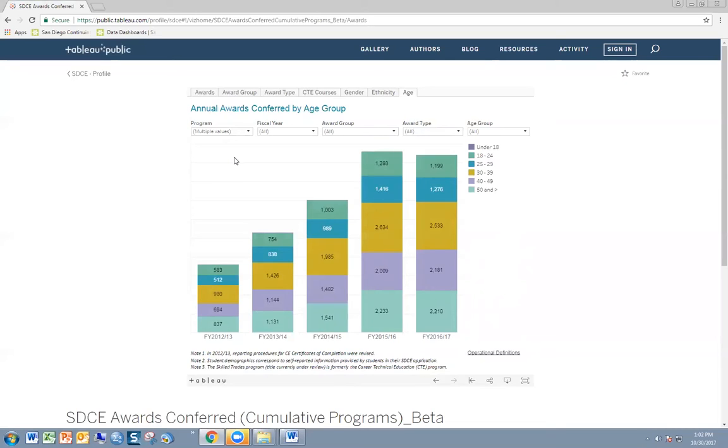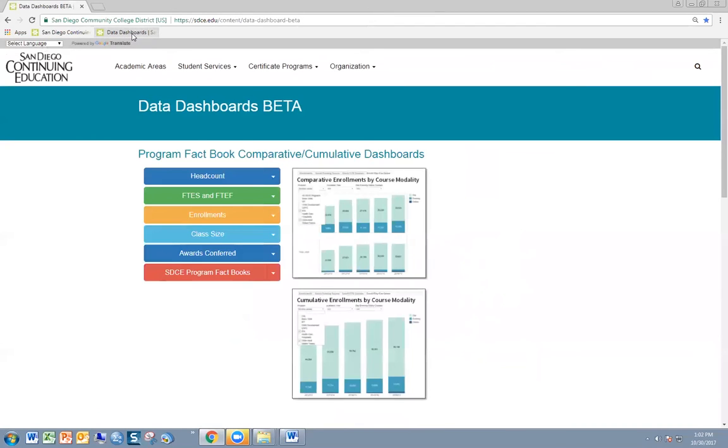Before we end this video, there is one last thing that I want to show you. So I'm going to go ahead and go back to the dashboards page. And I'm going to click on the headcount drop-down menu. You will notice that right next to the cumulative program format, there's a percentage sign. To show you why, let's go ahead and open that dashboard.